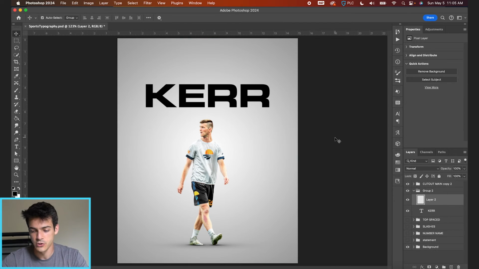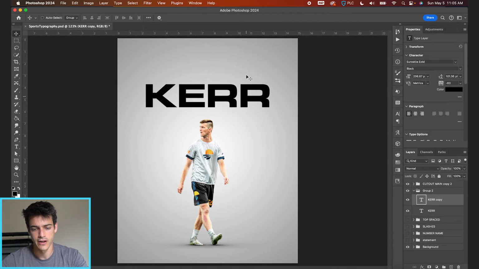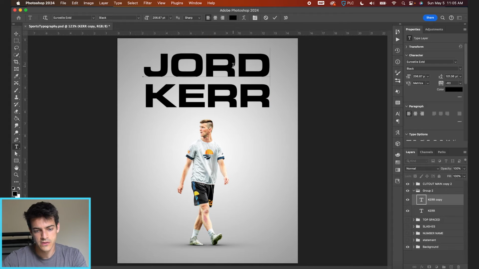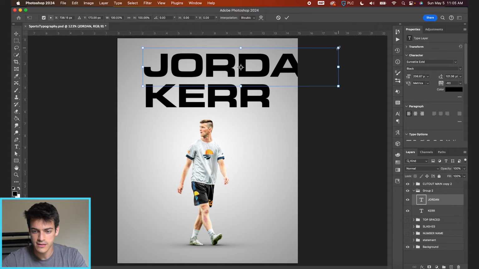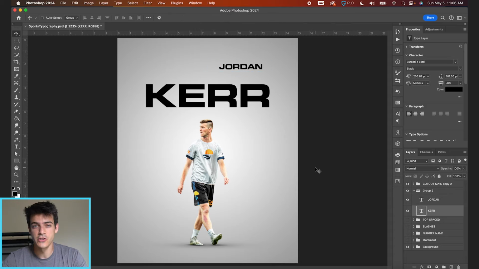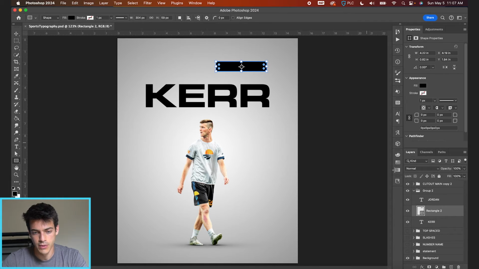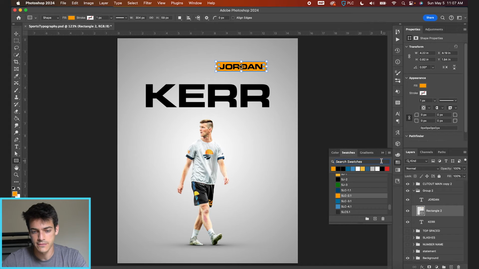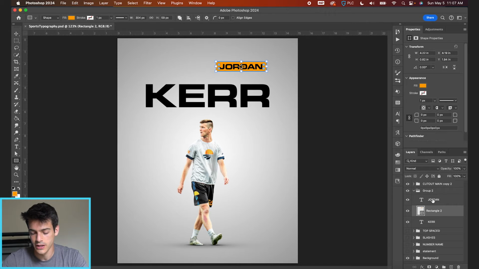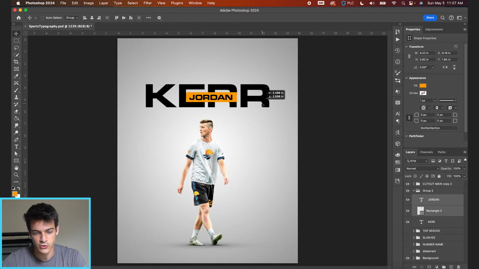So let's duplicate this Kerr layer just for ease. Move it up, type out Jordan, and then I'm gonna shrink this way down. Now let's make a new layer between Kerr and Jordan and go to our rectangle tool. You can use U for the shortcut there. Just drag out a rectangle box and we're gonna create this like highlighted first name look. So I'm using this Salt Lake yellow just because it's kind of a natural highlighter color. And then we can just position this kind of right in the middle or even along the left side is okay, kind of off center.